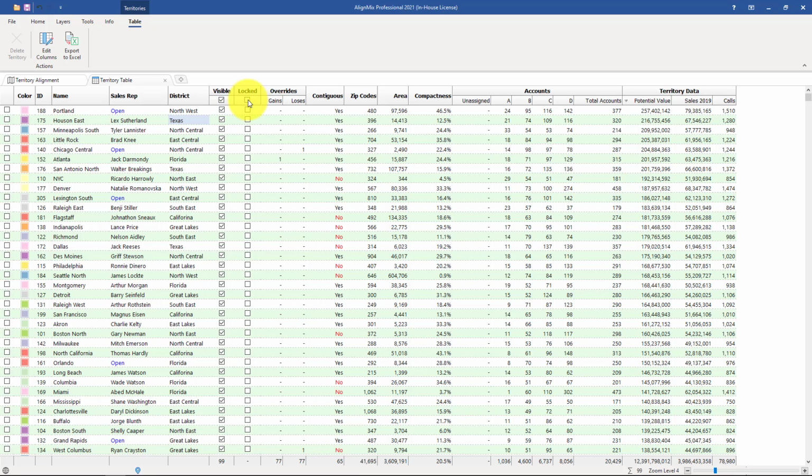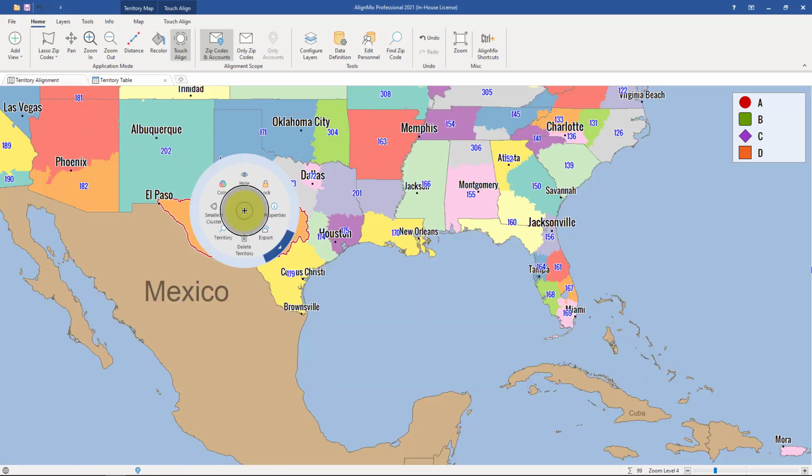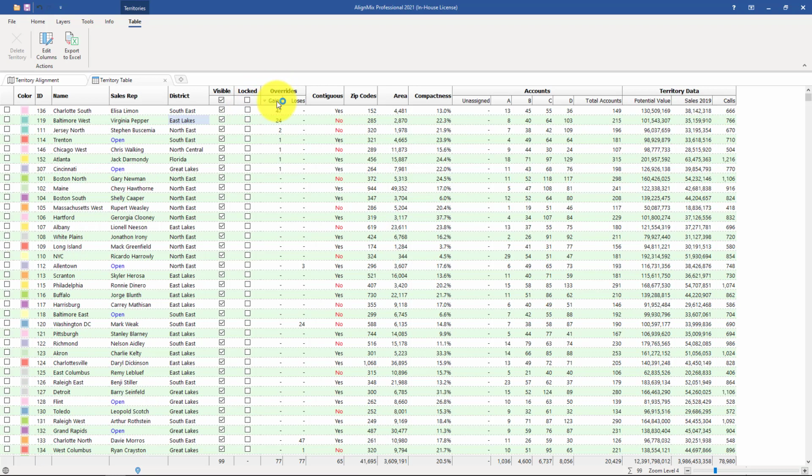Our second area is the locked section. If your territories are locked, that means you can't make any changes to them. You can lock territories from that first view in the map view by right-clicking on that territory and clicking on lock, and it places that lock on it. As soon as you do that, you'll see that this one territory is locked. You can lock them all at the same time by clicking this checkbox, and the same to unlock all of them.